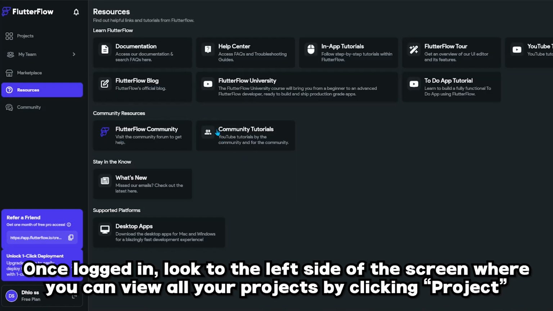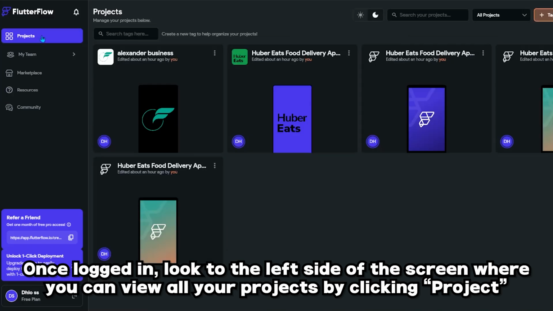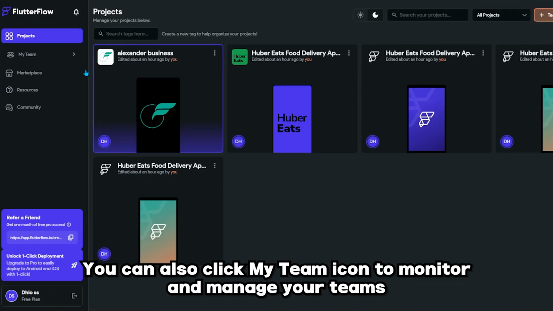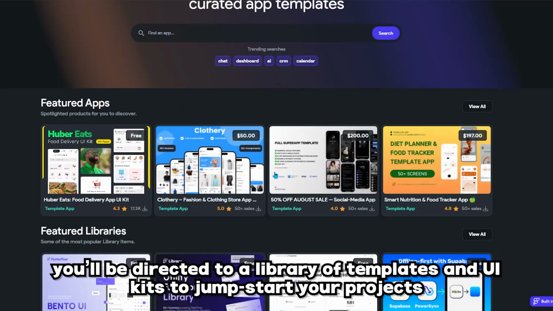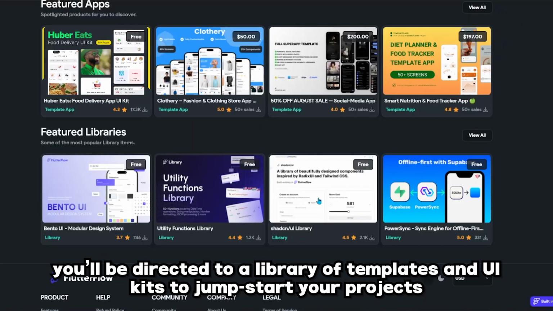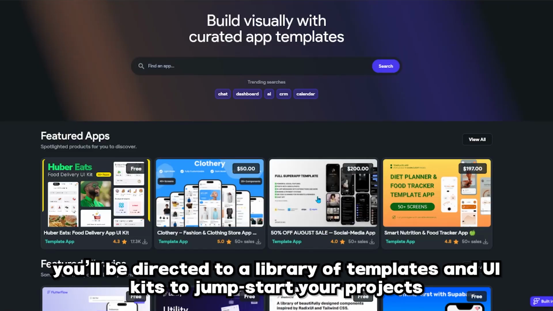Once logged in, look to the left side of the screen where you can view all your projects by clicking Project. You can also click the My Team icon to monitor and manage your teams. On the Marketplace section, you'll be directed to a library of templates and UI kits to jumpstart your projects.